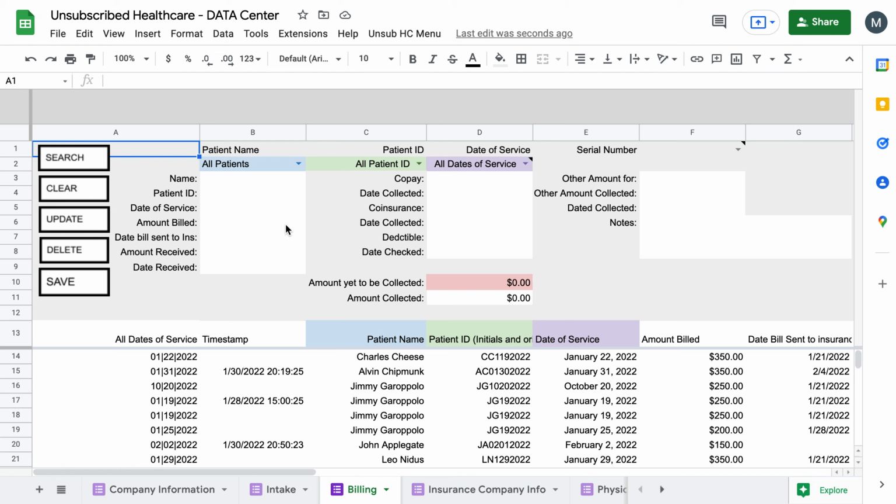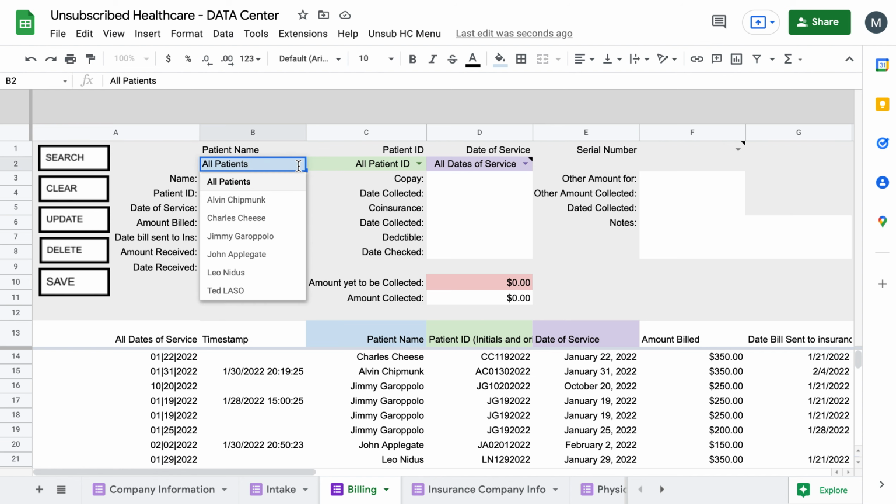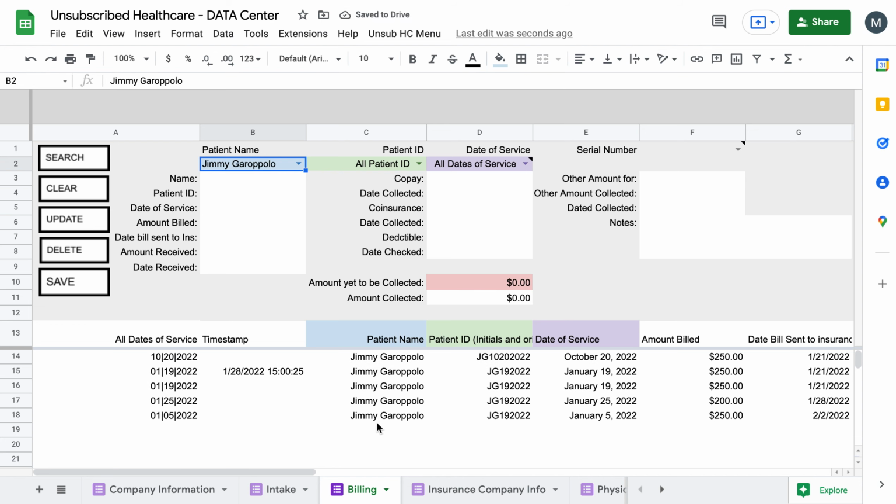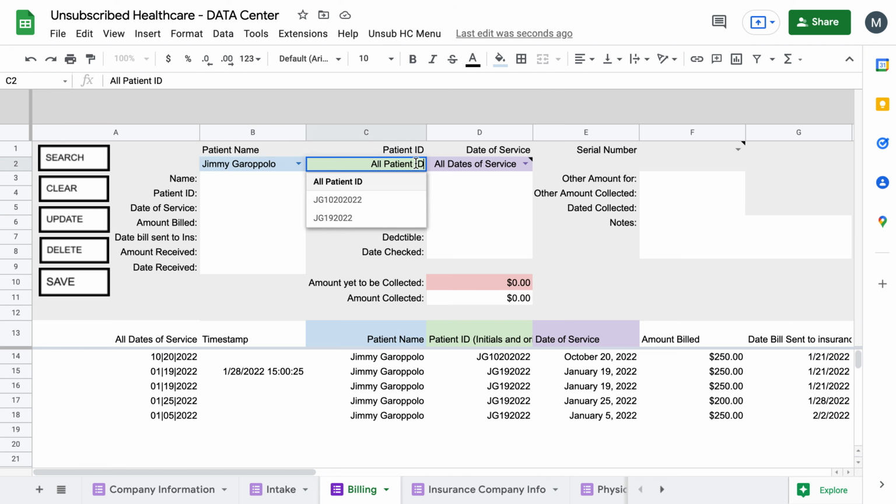In billing, this is the way that I am able to keep track of simple billing. This is just examples. Obviously, all these patients are fake. But if we come over to Jimmy Garoppolo, because he has the most, right? We click on it, and you can see that as we do, down here updates. So now you can see all of Jimmy Garoppolo's information. If we wanted to look at his January 25th date of service, we would have to click on patient ID, just like before. It needs to be the same ID that you made prior.